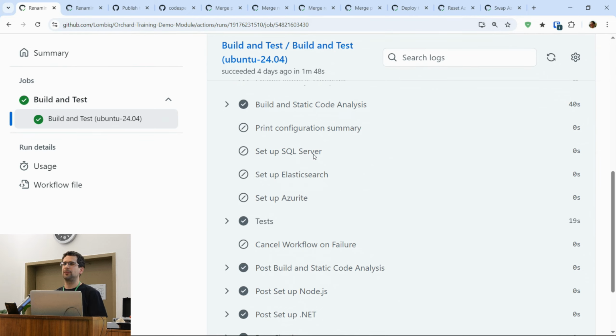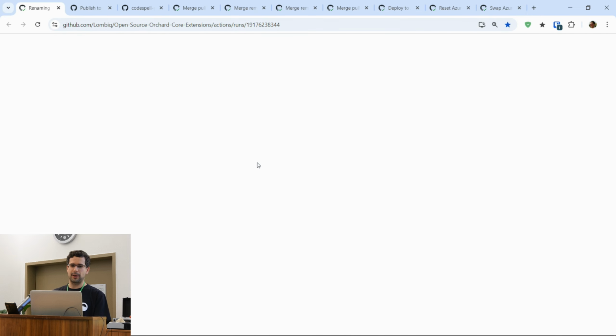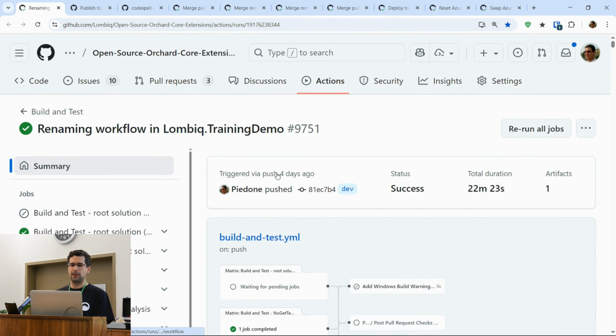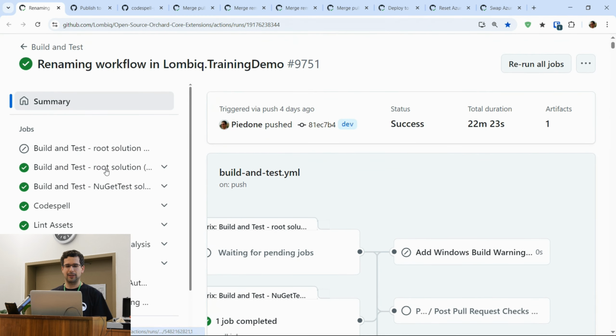It's not setting up SQL Server, Elasticsearch, and Azure this time, because this is a simpler workflow. We don't need that. Then it runs the tests and then some cleanup. If we check out a more complex workflow in our so-called open source Orchard Core Extensions project, you will see that it actually has multiple jobs.